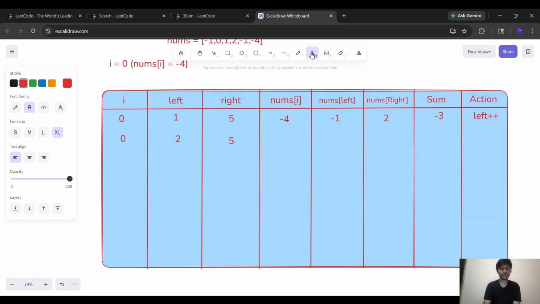After that nums[i] here is minus 4. Then nums[left] is minus 1, and nums[right] is 2. After that we sum the numbers: minus 4 minus 1 plus 2 means here also minus 3. Then the action is left plus plus, then go on.